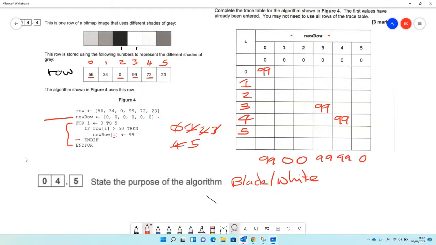And so that would be white, black, black, white, white, black. So we've gone and made the image a black and white image. So that's the purpose of this particular algorithm. So again, just a fairly straightforward trace table, but this time obviously using an array. So we need to know these index positions of the array if we're going to be able to do that one correctly.